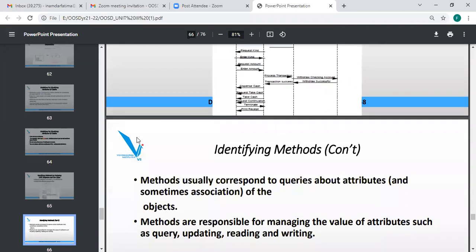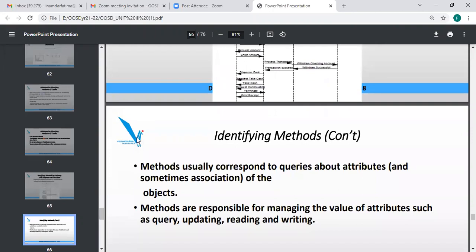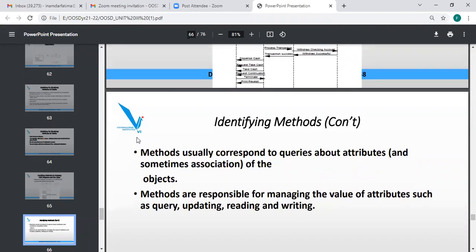So where exactly am I identifying the methods now? So methods, what exactly are they? Methods usually correspond to the queries about the attributes of the particular object. So the methods are responsible for managing the value of attributes, such as performing the query, updating the data, reading the data and writing the data, right? So all of that comes under the methods, which are responsible for managing the value of attributes.